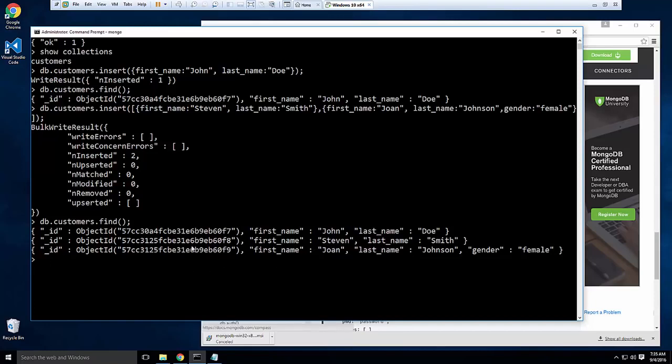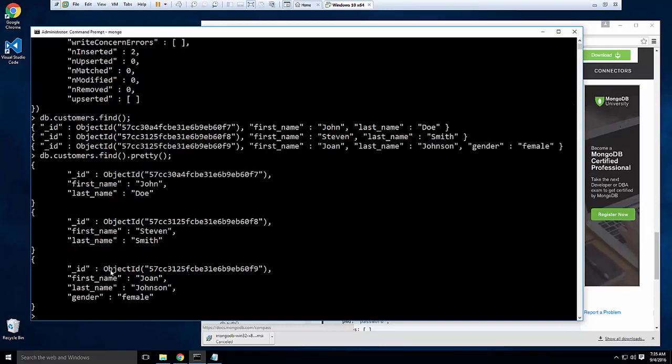You can have whatever fields you want on whatever documents you want. Now we only have a couple fields, so this looks nice and clean. But if you have a ton of fields here, it can get kind of messy. So we can add onto find. We can say dot pretty, just kind of a helper function, and you'll see that it makes it nice and neat for us.